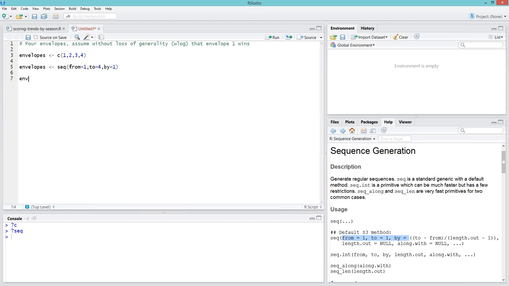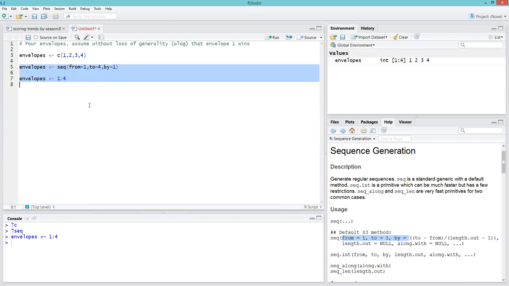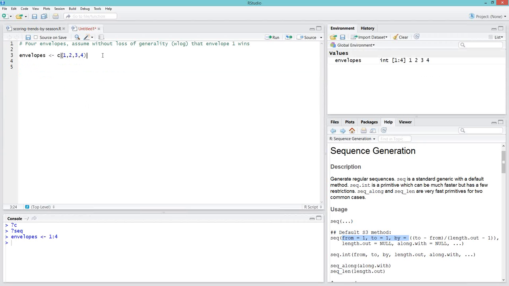And if that's not enough, for sequences that go by 1, you can just do 1:4. And you can see over here the value for the variable envelopes is now an integer vector with 4 entries, just 1, 2, 3, 4. However, for our purposes tonight, I'm going to go with this version, which creates a numeric vector. The difference for your purposes between integer and numeric is non-existent. There's no difference, so we won't worry about that.